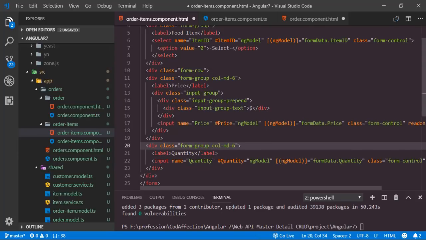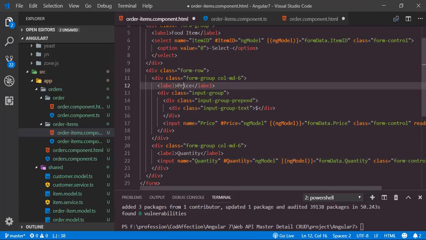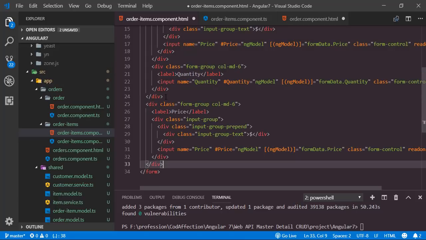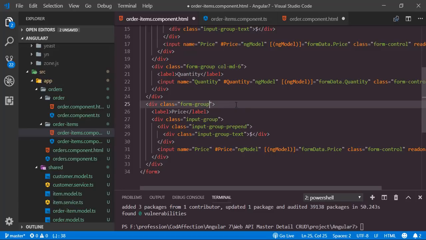Finally, we have to show form controls for total. Inside the total text box, we will show the result of the multiplication between price and quantity. Corresponding fields appearance will be similar to this price here. So I will copy this div from here and I will paste that here, and let's make the required changes. Instead of price, we have total.